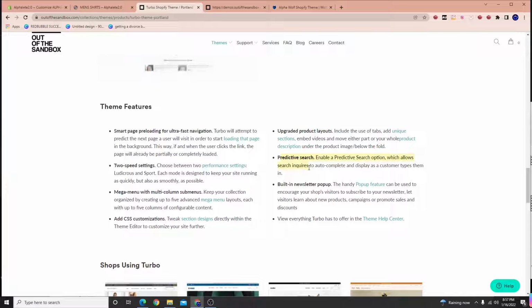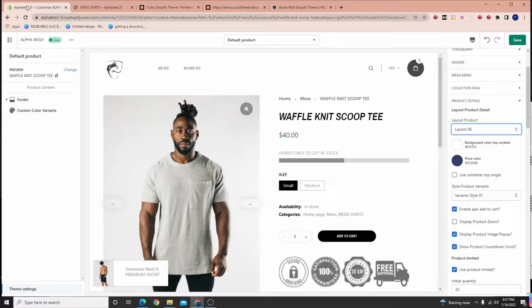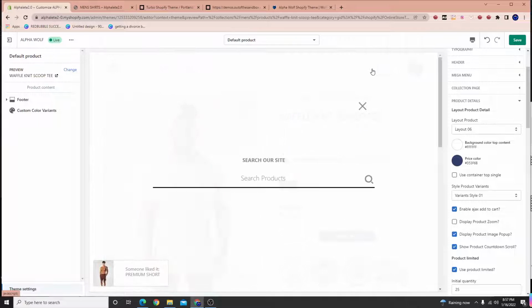We have predictive search. I actually am not sure if Alpha has predictive search. Let me go ahead and see. So if I type in, let's see here.